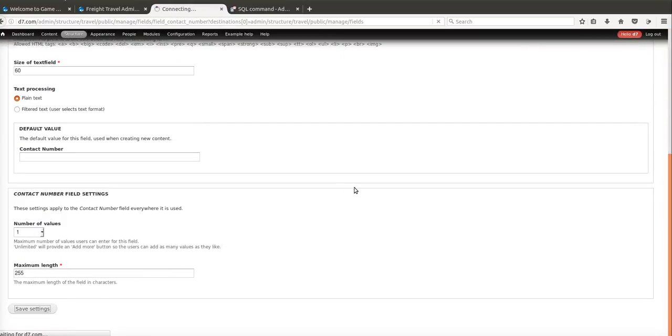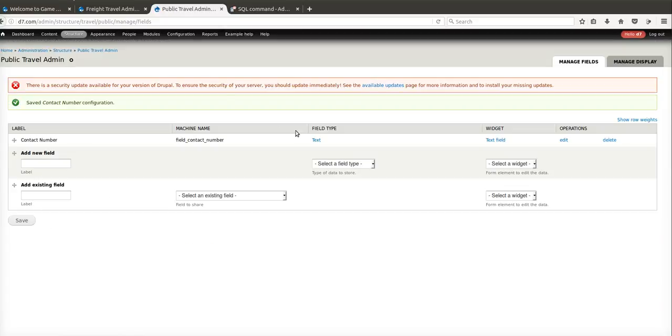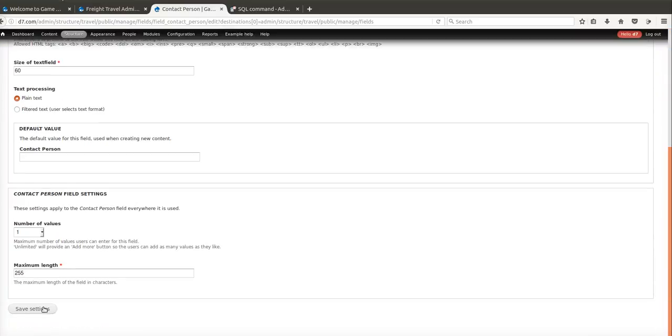And one other beautiful thing about Drupal is that we can reuse the fields. Now in the public travel, here also we need the contact person, but what we will do is reuse the field which we have added for the freight bundle. It is an existing field, contact person. We will just go through that and reuse it. So that is the beauty of Drupal.